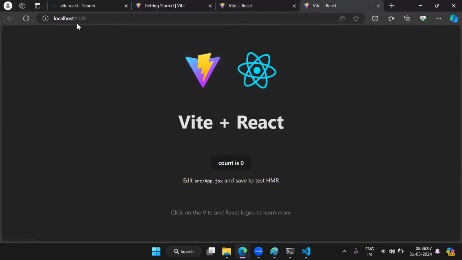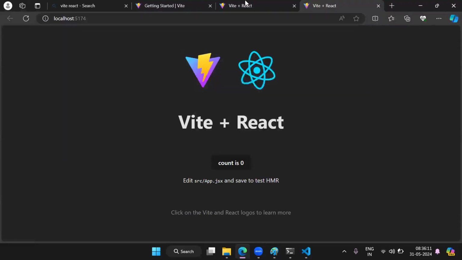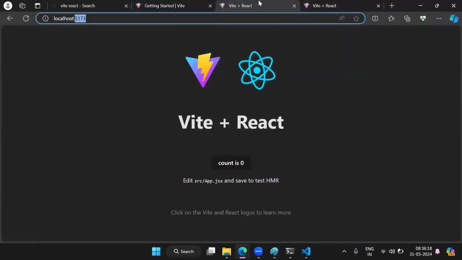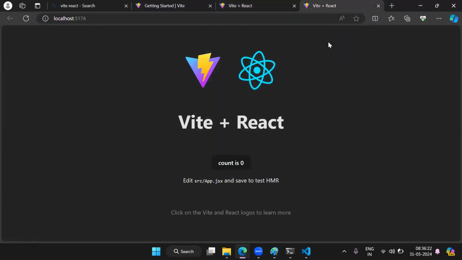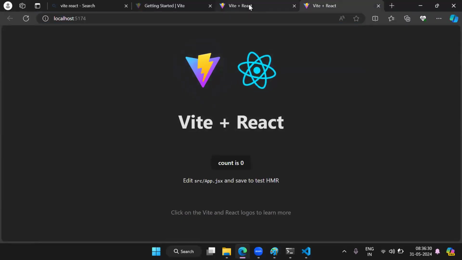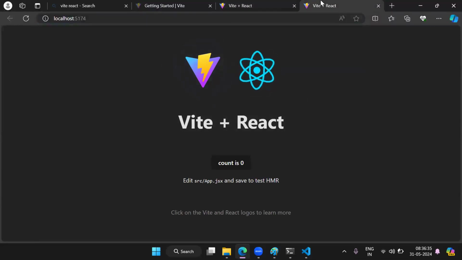Now see, port numbers are different. Here the port number is 5147 and here the port number is 5173. So these are two different applications. So this is your blog application, this is your app demo application. So initially both applications will have the same user interface because this is a basic React application. So a basic React application will be the same for each and every one.